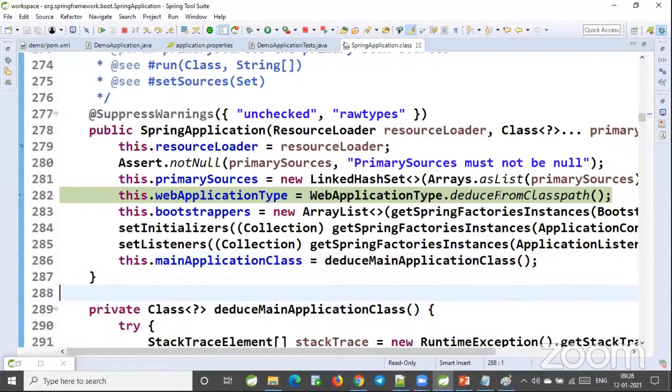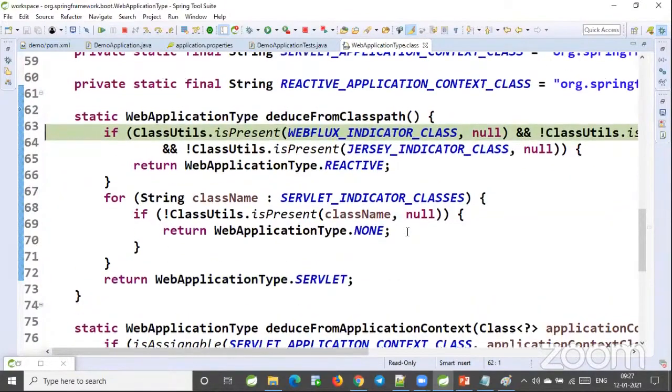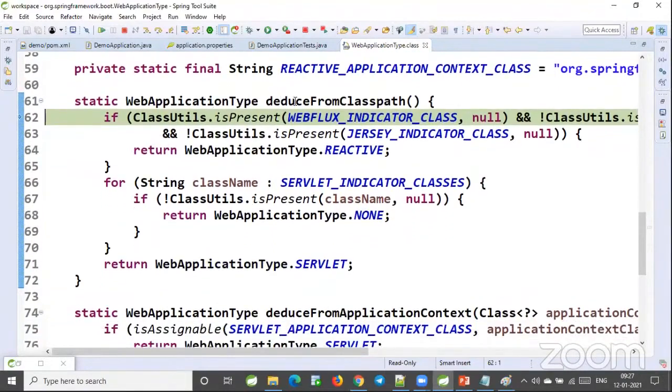Can we get into that method now? Can we see what that method is doing? Yes. Deduce from class path. F5. Come on. Press F5. Very good. Excellent. Deduce from the class path.